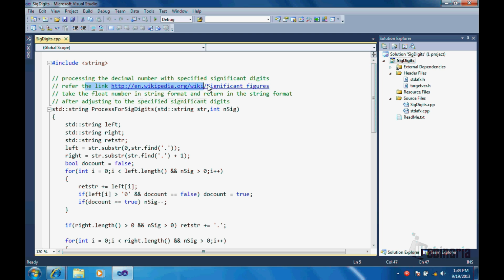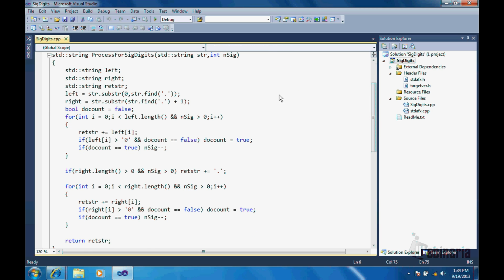Check the Wikipedia page for more details about significant digits. Here is the function that can do the job for you. This function will take the number in string format, process any number of significant digits, and return the result in string format. Let us see how it does.